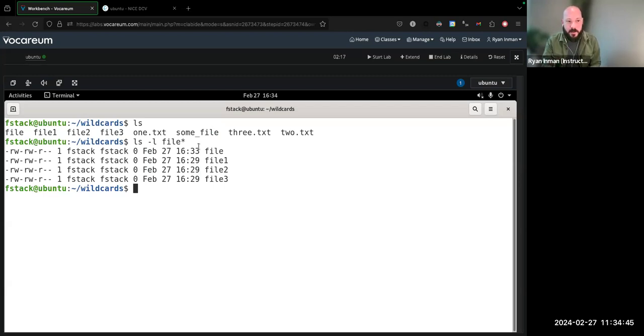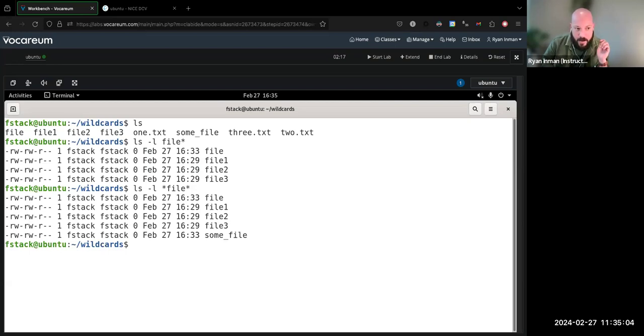If I want to include all 5, I could generate this wildcard output, which says any file that includes file anywhere. It could be at the beginning, it could be in the middle, it could be at the end, or it could just be the word file. And now I'm getting all 5.